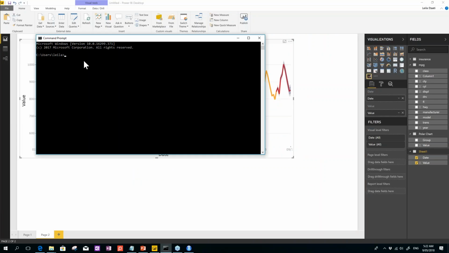Then in your command prompt, you need to install the Power BI Visual Tools. If you need to install Power BI Visual Tools, follow these instructions. Use npm install powerbi-visuals-tools. So I'm going to install it. After you install it, it provides a facility for you to create a custom visual. It just takes a bit of time to install.